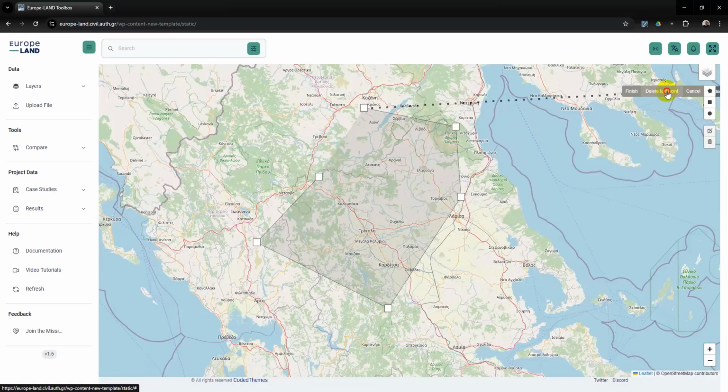Once the polygon is finalized, future tools will allow you to perform analyses within that specific area, such as calculating land cover percentages, running comparisons with the slider, or applying upcoming features restricted to the selected region.